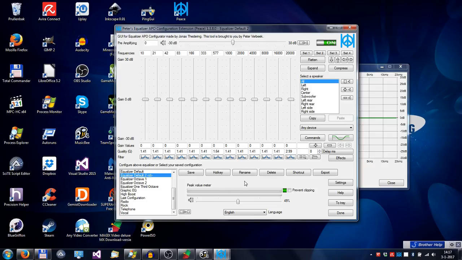When you play your audio, you see this peak value meter going up. If it's full and this light turns red, you have clipping. And clipping means your audio will be distorted. So you have to prevent that. For instance, by dialing back the preamplification, or do this automatically by clicking here, and Peace will automatically dial back the preamplifying.